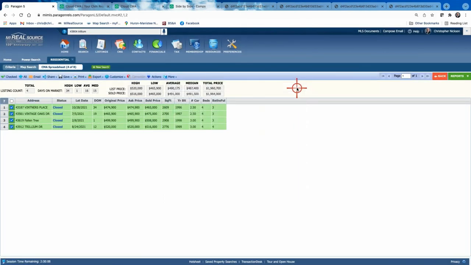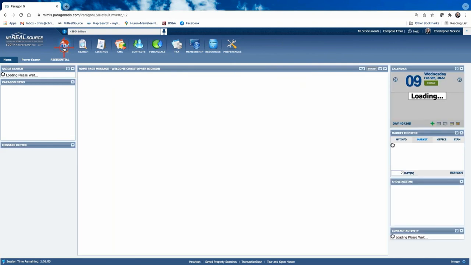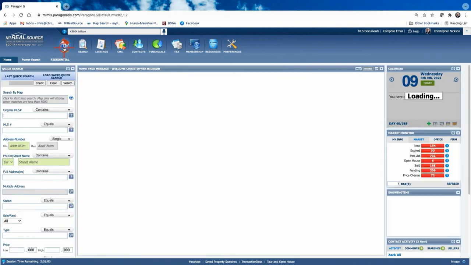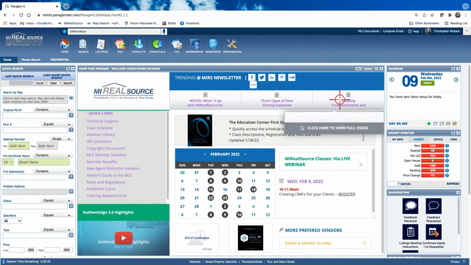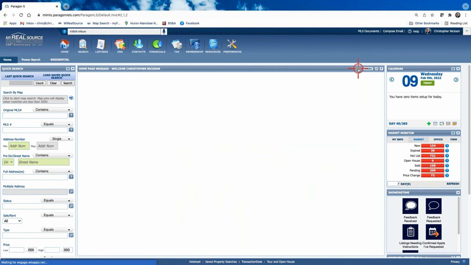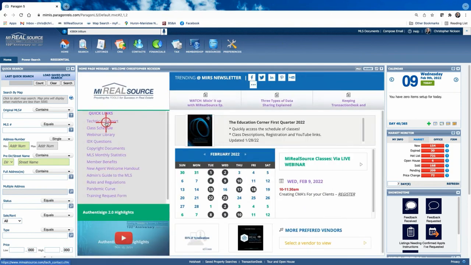So unless there are any other questions on CMAs, I'm just going to go over a couple things really quick back on the home page and show you a few things on the home page for MiRealSource. So on your home page right here for MiRealSource, if you click on the button over here that says MLS, you can find quick links for technical support, our class schedule, webinar library, some other things like that.